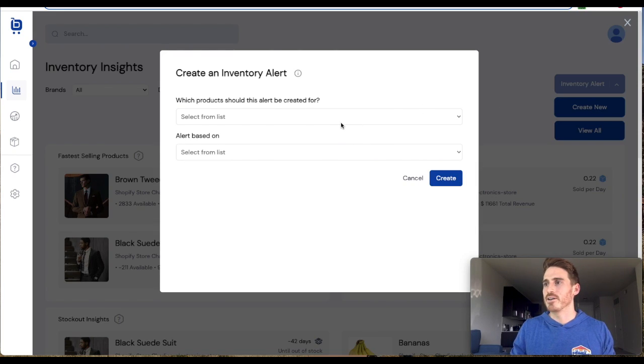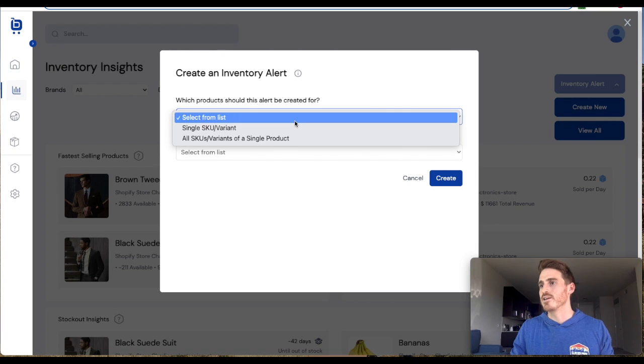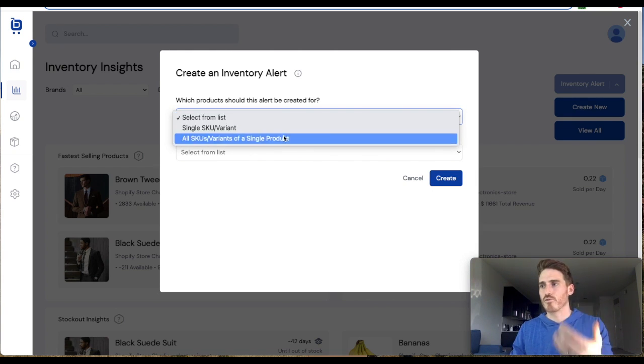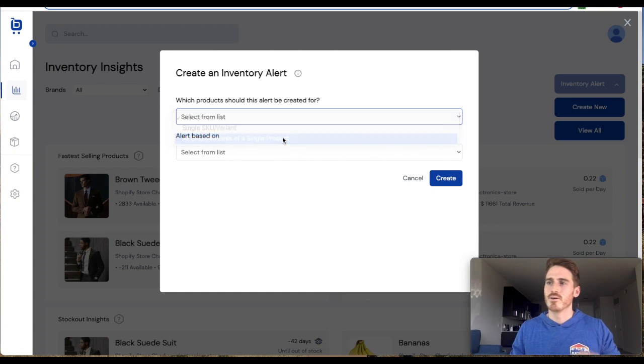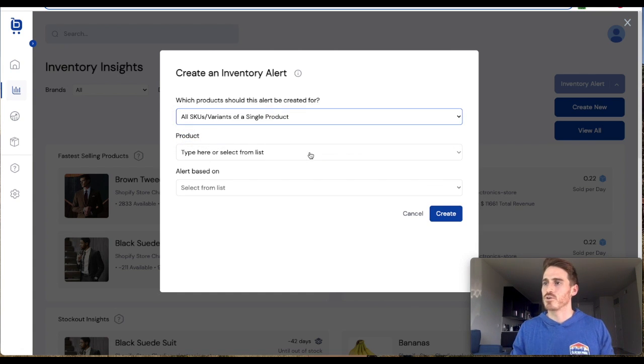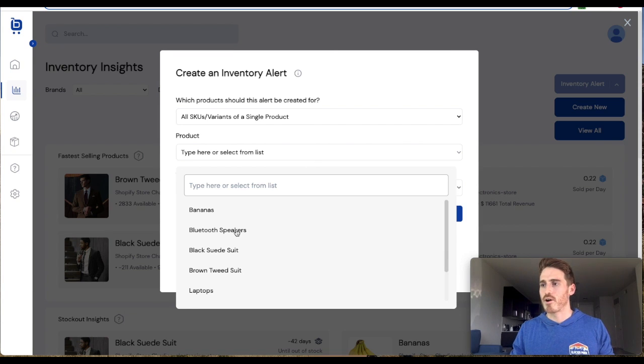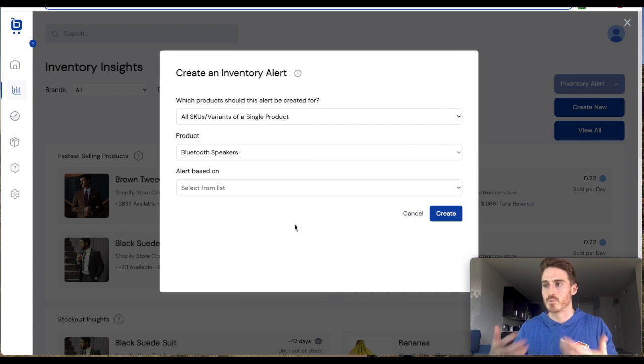When I click that button, I get this little form and it's very easy. First, you're going to choose if you want to create an alert for a single variant or for the entire product as a whole. Most people use it for the entire product as a whole. So then you just choose what product you want to set the inventory alert up for.